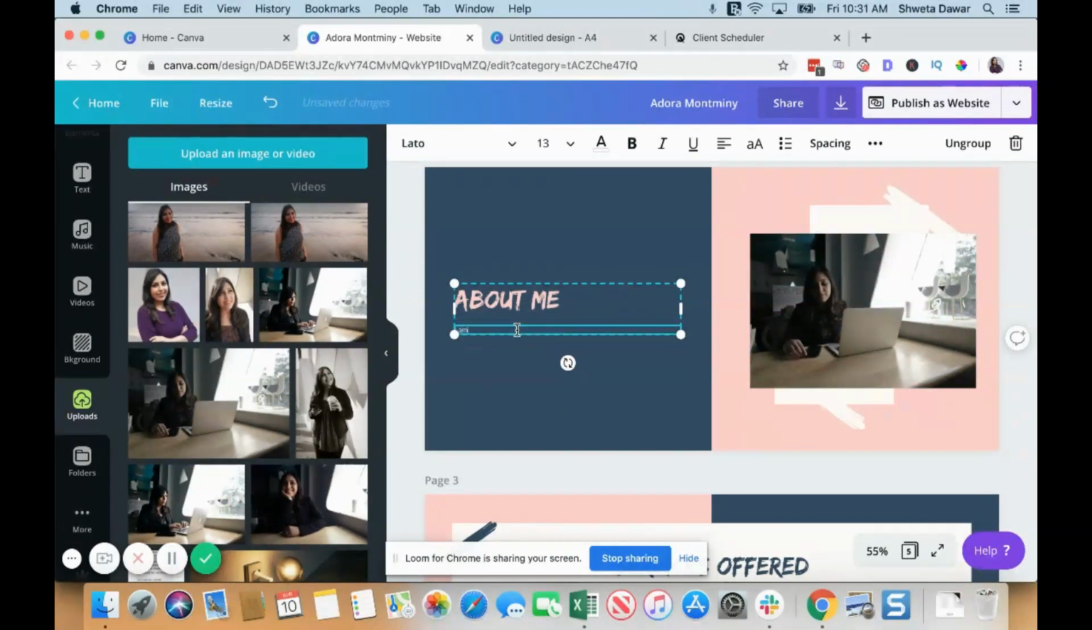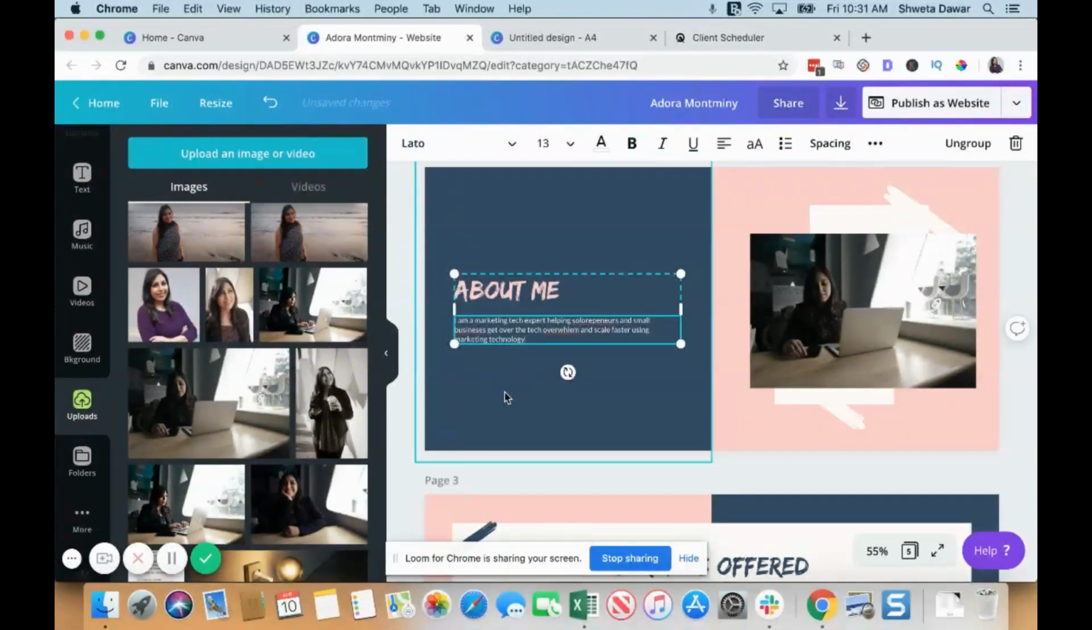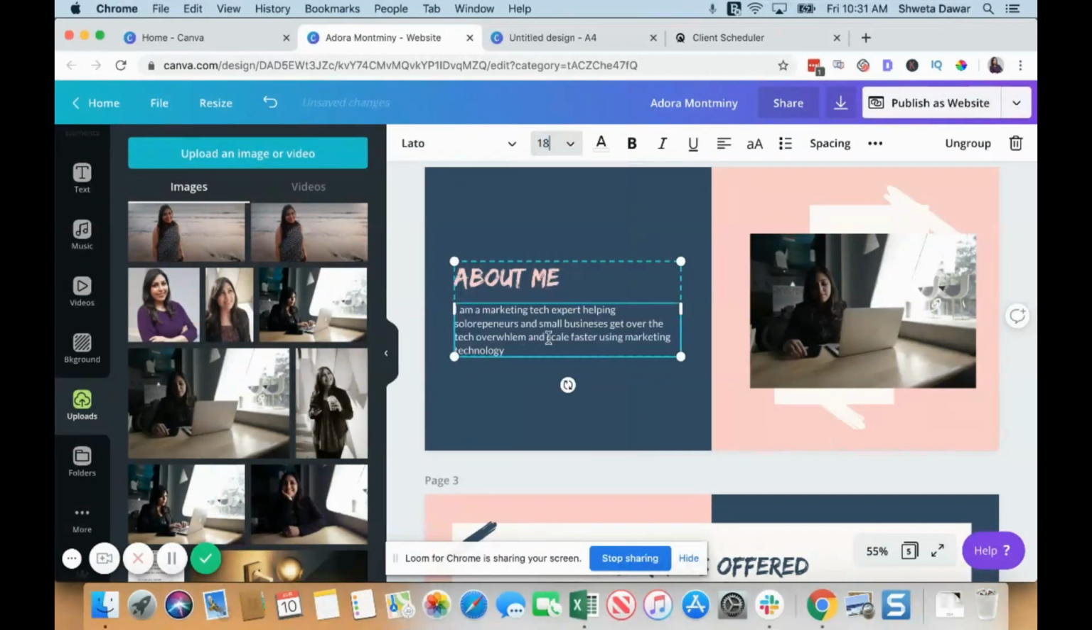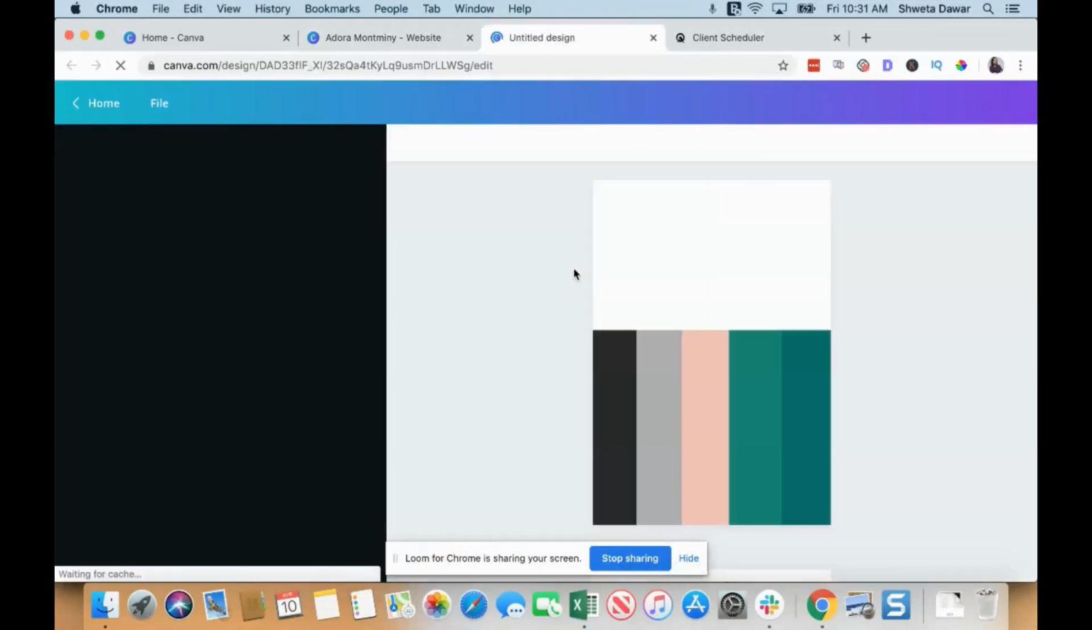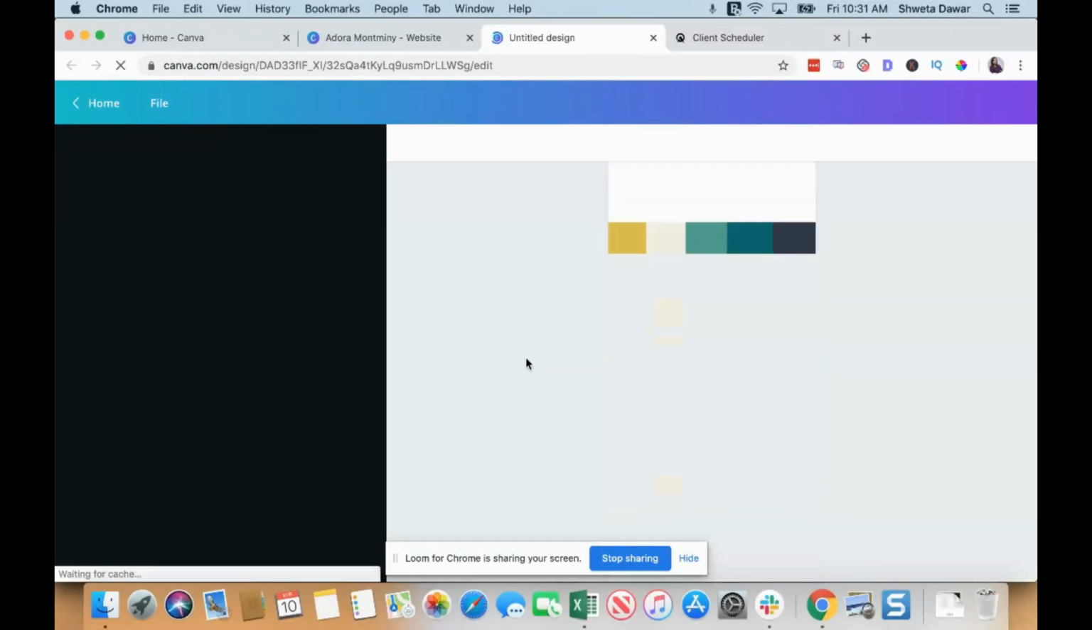Okay, about me. I am a marketing tech expert helping solopreneurs and small businesses get over the tech overwhelm. Okay, about, you can also change the font size here. And of course you can customize the color. So I've opened my branding colors here. I'll just use the colors.